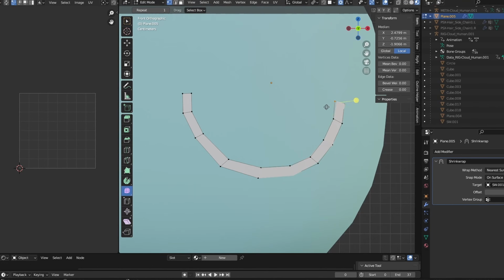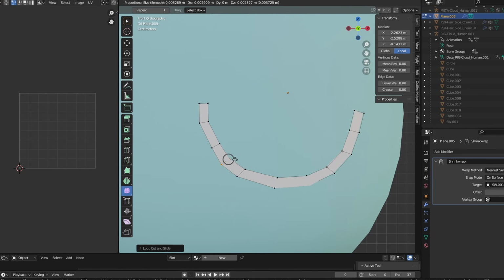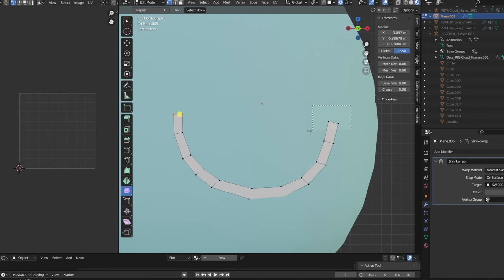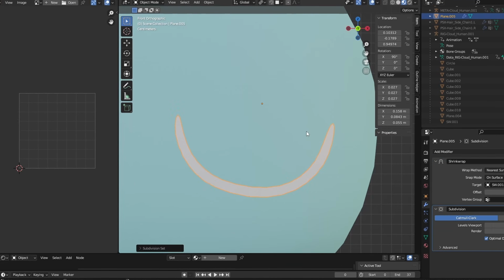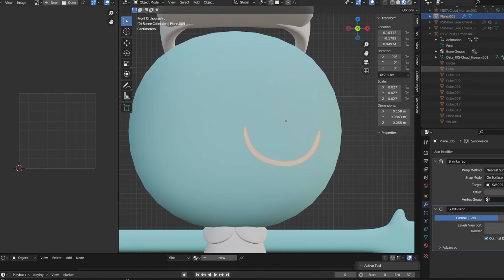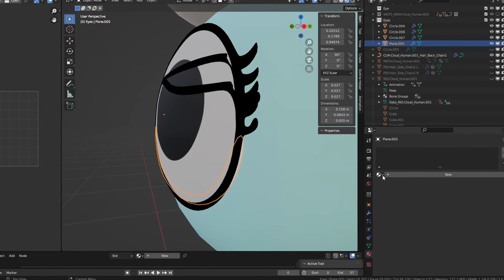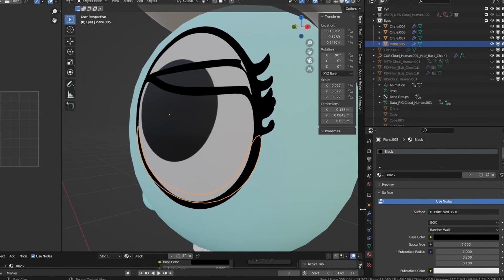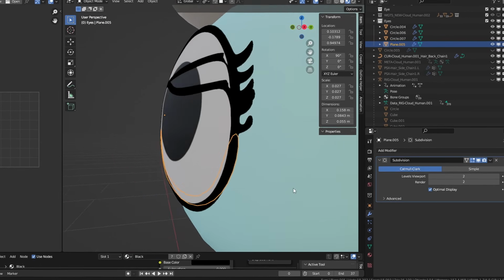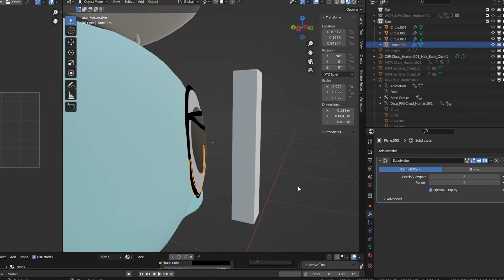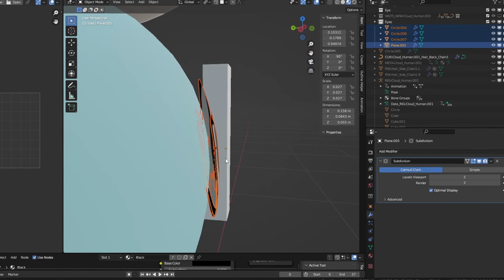I hit Ctrl R just to add more loop cuts, and then subdivided it with Ctrl 2. Moved it over to the eyes. Now we have all 4 eyes. Now we're going to apply the shrink wrap. And now we're going to select all of our eyes, and we're going to select our final eye last.